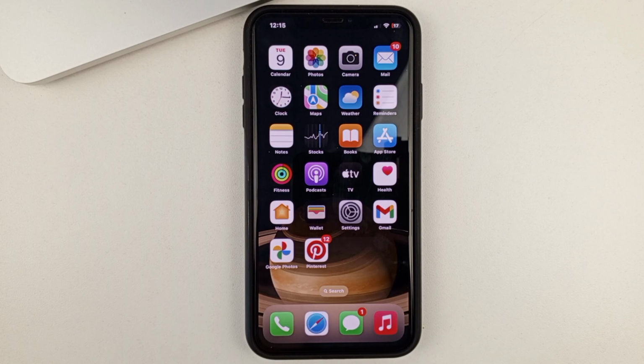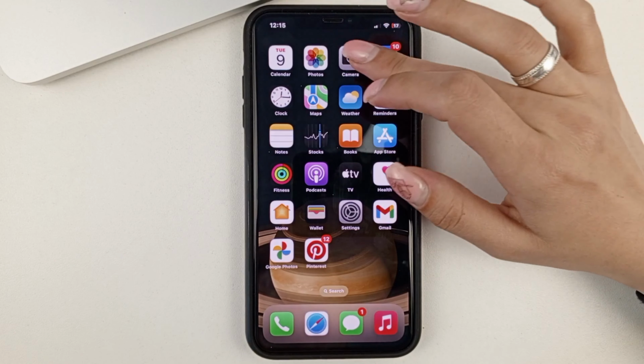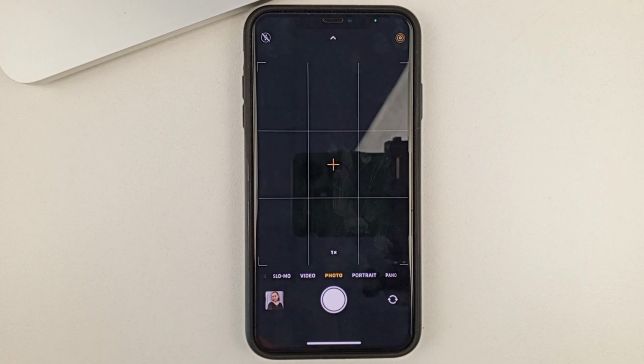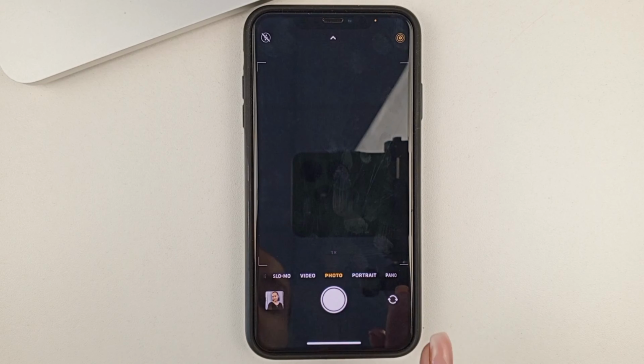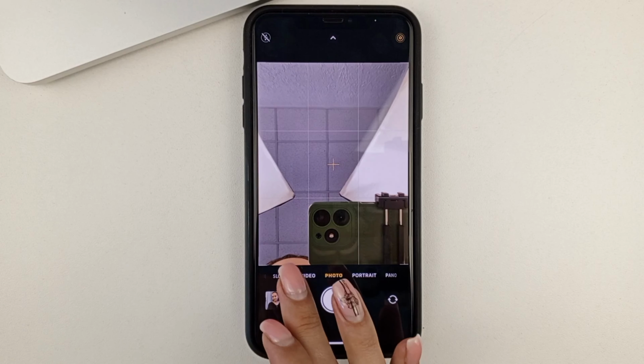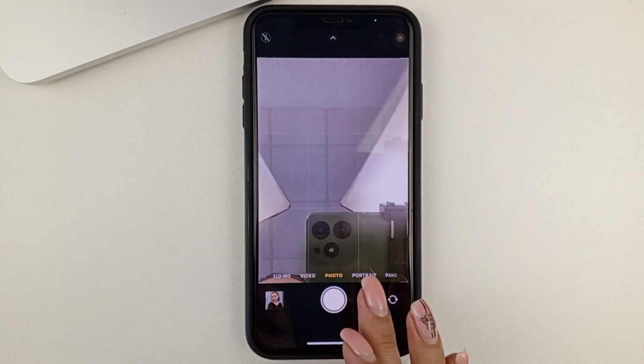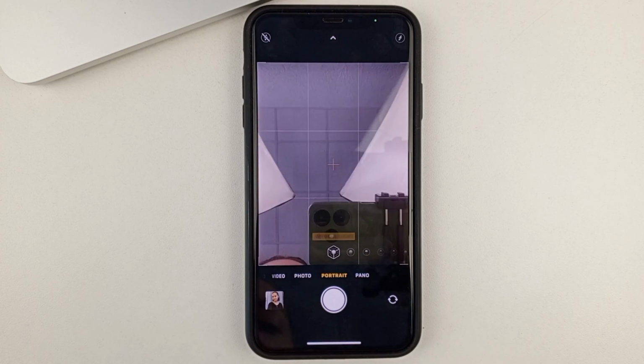So, in order to take a photo in portrait mode, you'll need to open the camera on your phone, put it in selfies mode, and then you'll see that you've got a portrait section here under video photo. Maybe if you have a newer model of iPhone, not like me, I have a Model 10.